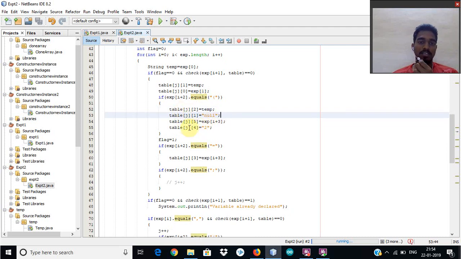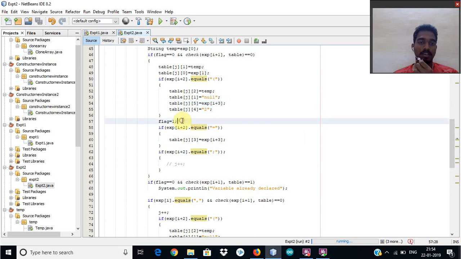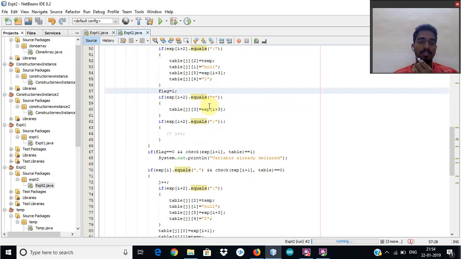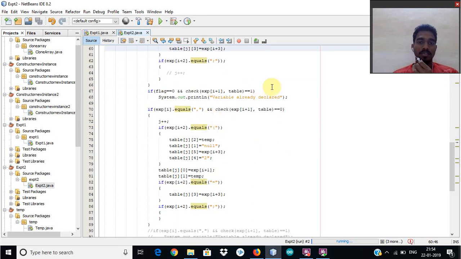We are going to navigate using J, that is 0th row, and then we have to put each and every value which we find in the table, and then finally change flag to 1, which means we have put everything at that index number. If it is equal to, whatever we find after the equal to will be a constant value, so that we'll put it at the third column of the table. So this is how we put. And this is when we have already declared variable, it will be put in the table.